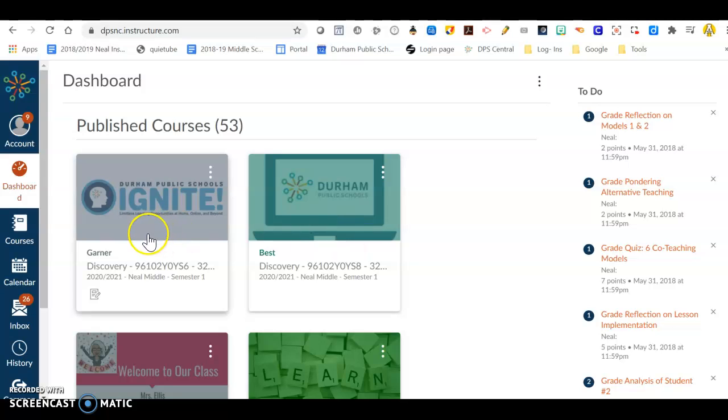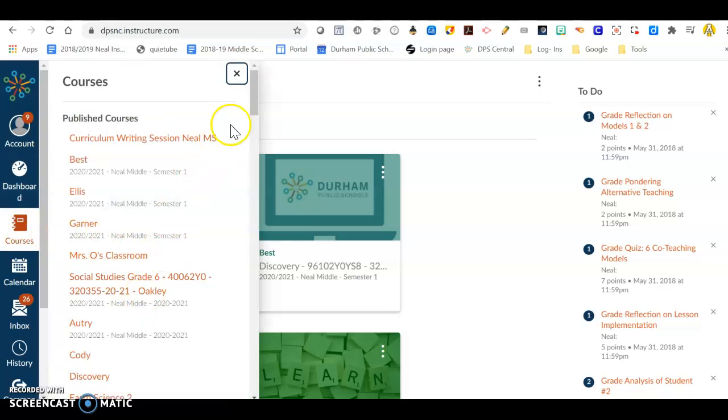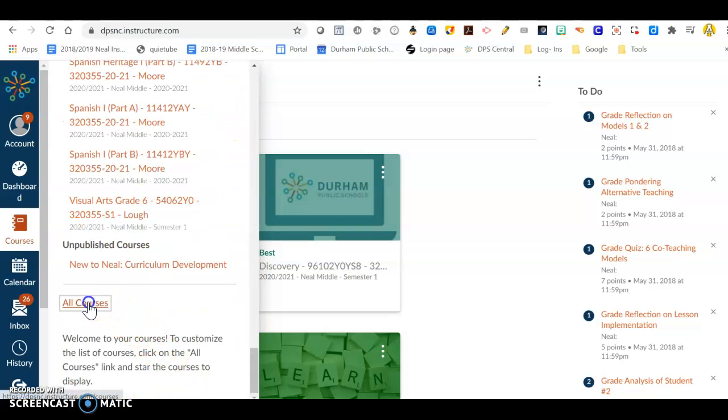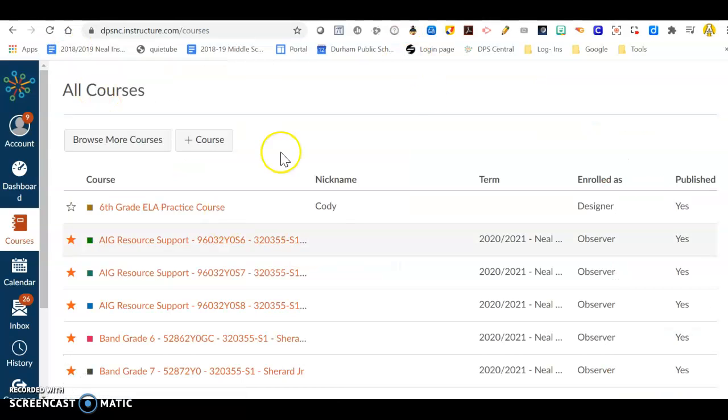Right, you're in Canvas and you want to start a new course. Usually when you log into Canvas, you see your dashboard here. It's all your classes. What you want to do is go to Courses. And then usually what I like to do is go all the way down here to All Courses. And then you'll get a list of all of your courses that you have.